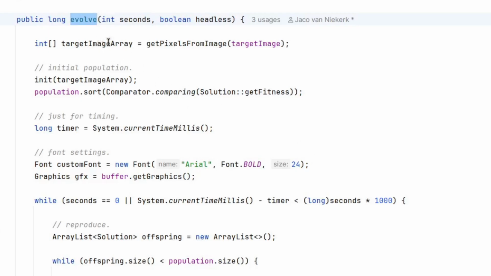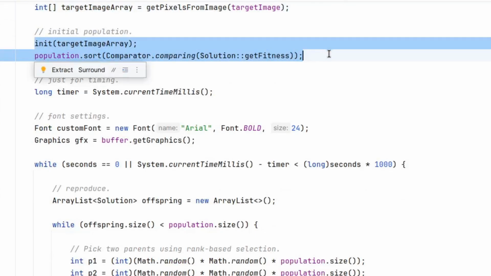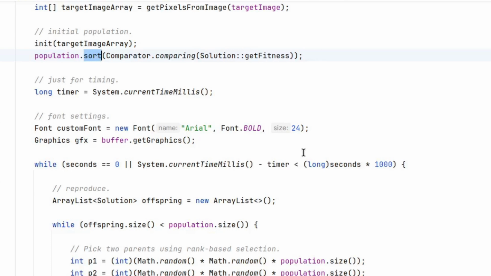So we take our image that we want to evolve, and we get the target image array from that, and then we create a random population using that method I've just shown you, and we sort it. So we sort it from best to worst because we're going to make use of rank-based selection. Then we've got a timer, and the reason why I use a timer, it's used in the stopping condition, is because I want to see the effect of mutation, let's say after 3 minutes. So there's a time component.